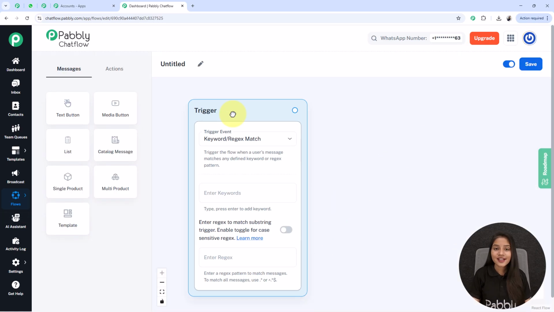So this is the starting point of your flow, that is trigger. But before this, at first you have to give a name to the flow that you are creating. So here I am entering a name. Here I entered create a blood donation registration chatbot on WhatsApp.